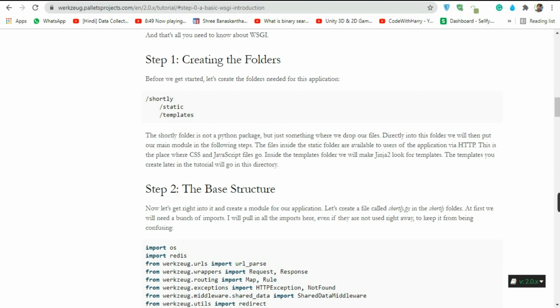Directly into this folder we will put our main modules in the following step. The files inside the static folder are available to users of the application via HTTP. This is the place where the CSS and JavaScript files go. Inside the templates folder is where Jinja2 looks for templates. The templates you create later in the tutorial will go to this directory. It means, in a simple way, we are going to store the main HTML file, or you can say index.html, in templates, and we are going to store CSS, JavaScript, images and any other files in static.